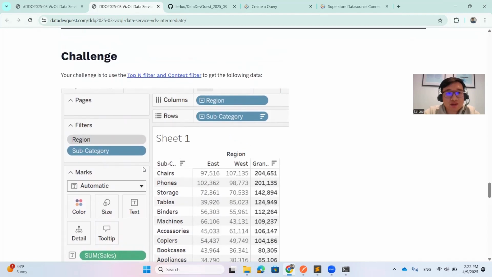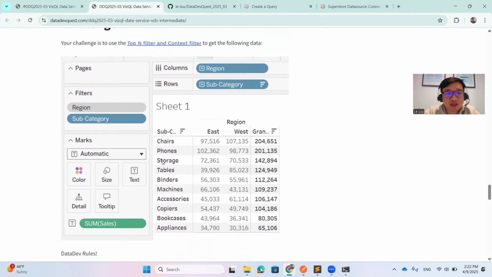So I guess the subcategory would be the top 10 and the context filter for the region. The sum of sales would be the value for each row. And if you look at the last column, we have the grand total column in here. It will calculate the total sales of all regions for each subcategory.